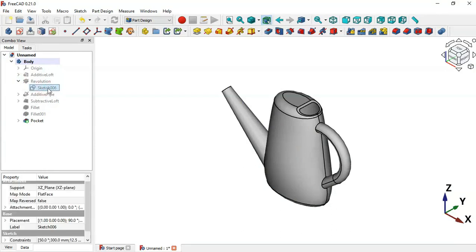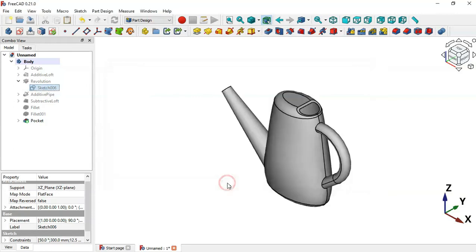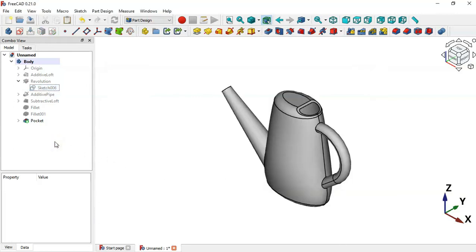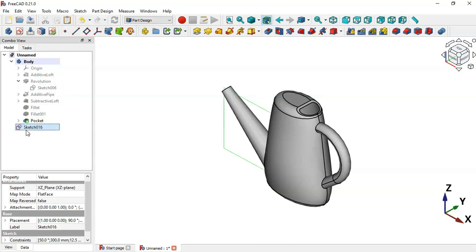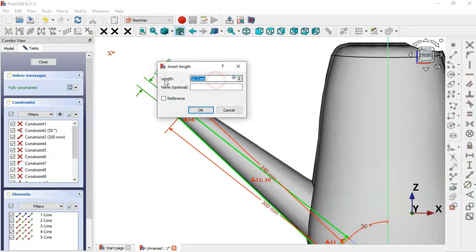and let's create a copy of this sketch. Ctrl C, use the original selections, and now click on this paste icon, make this sketch visible and drag the sketch into this body here, and now double click. And what we'll do here is to change this dimension. Double click, and here we'll set 12.5 minus 3 millimeters.